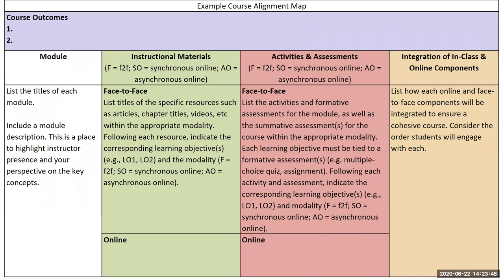This document can be used as a worksheet as you plan and configure your course for the fall. It's not something that you need to submit as part of this professional development series, but it's just a resource that we recommend to you so that you can begin organizing your materials and your course. This specific map looks slightly different from the one that you may have seen in workshop one because it's been modified specifically for those instructors who are interested or plan on facilitating a blended course or a HyFlex course in the fall.